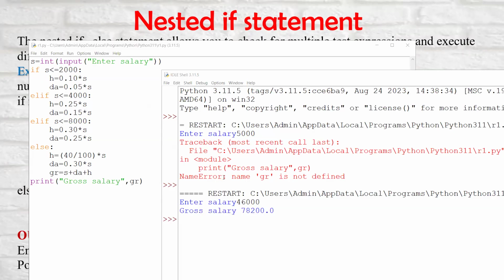Now look here, there's one more thing we have to talk about, name error. Can you see this? Name error. In Python, you also have errors given some code: name error, value error, index error. And when you practice it, then only you'll identify this error as to what is the problem with that. So name error means it's not able to identify the name GR.